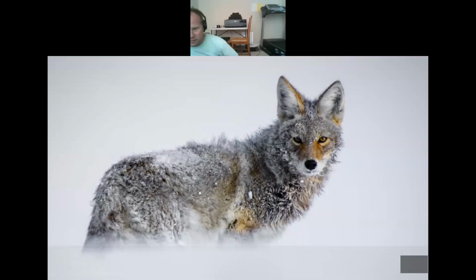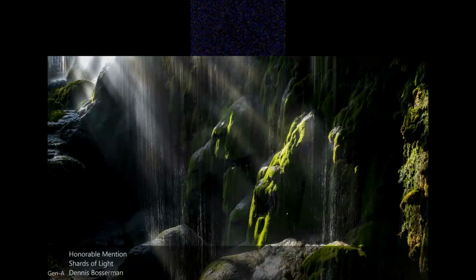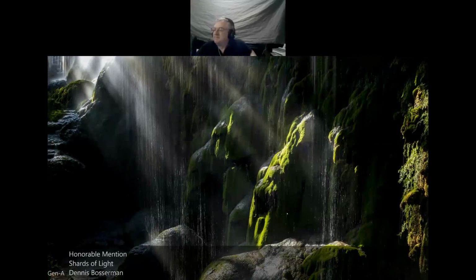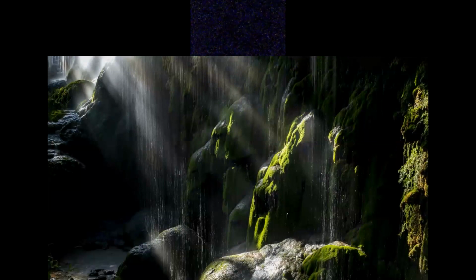A gorgeous image. Dennis Bosserman again for Shards of Light. This looks like Gorman Falls to me. It looks like a video game render.